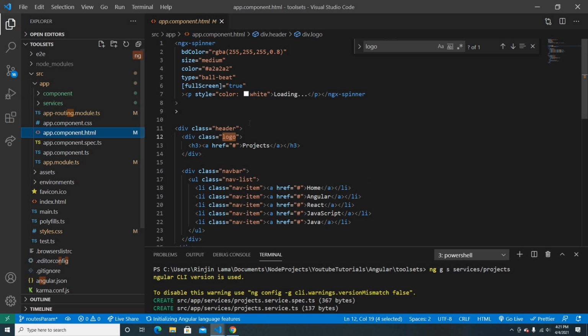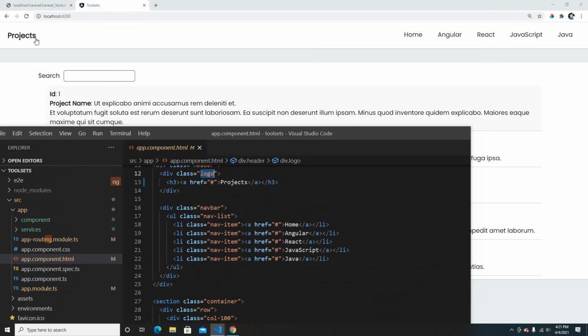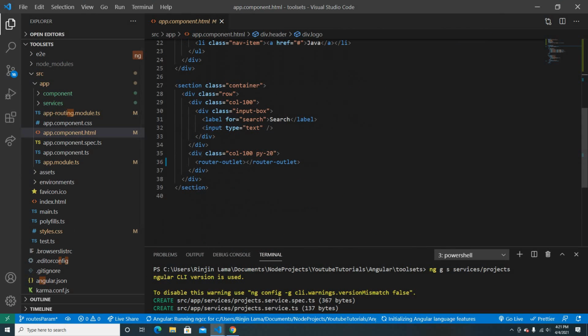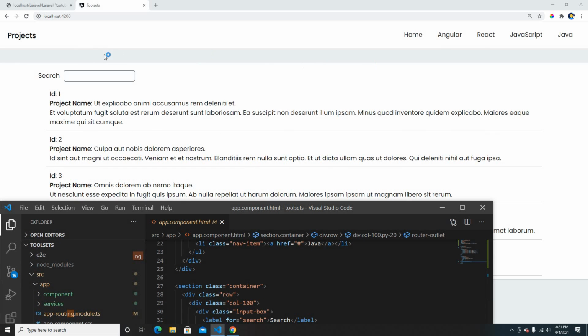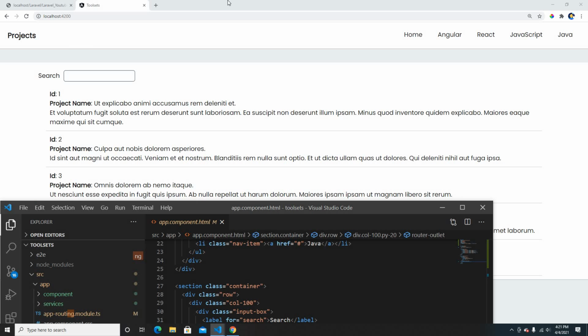So this is the app.html, which is mostly the header part and the navigation nav. And I use something called router outlet, of course, to make the routing work. After the search, this is the project component.